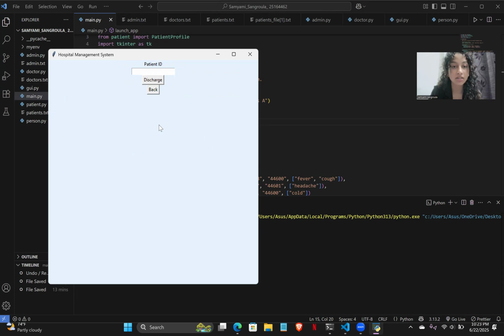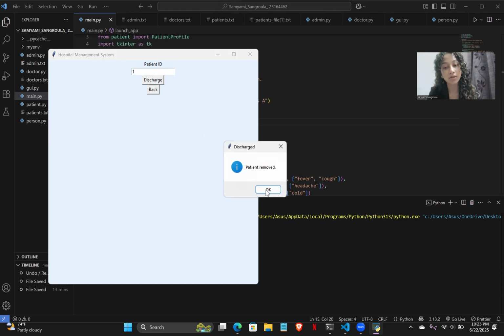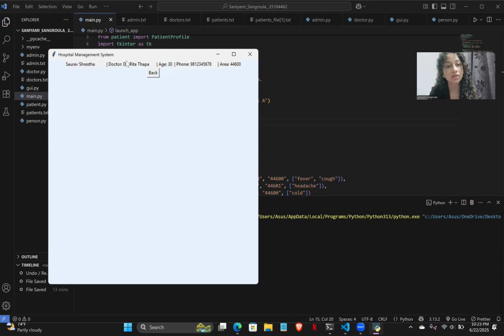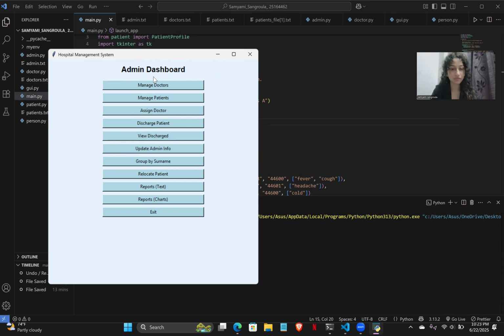Similarly, going back, discharge patients. If I have to discharge a patient, I want to discharge patient ID number 1. So when I discharge it, patient removed. Okay, fine. View discharged patients. Here is Saurabh Shrestha, who was assigned to Rita Thapa. He's discharged. Going back, update admin info.